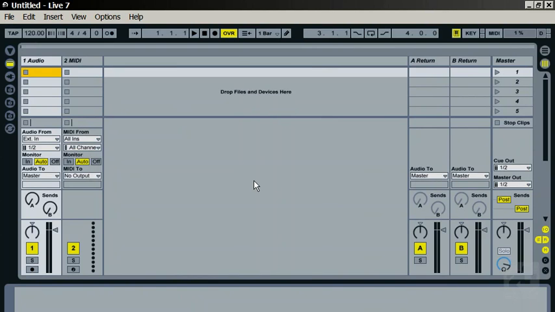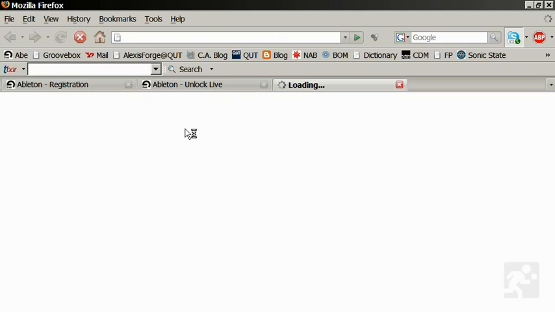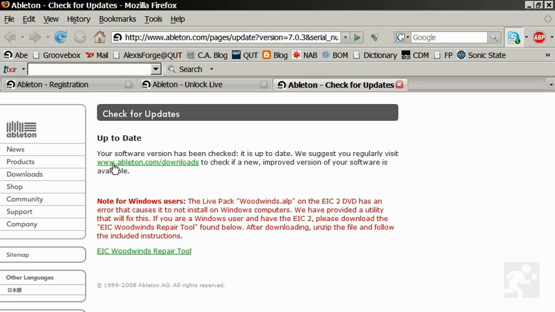Now, of course, I said there was another way of checking. You can always check for your updates from here, and that'll take us straight to this page, providing you have internet access on your music machine, of course. And this is telling me I'm up to date. So, there we go. Pretty straightforward.